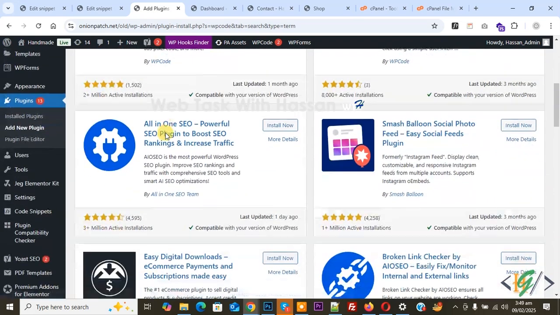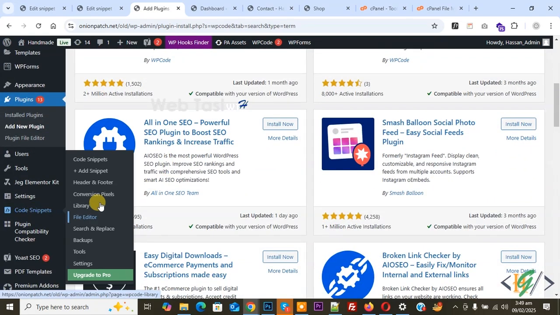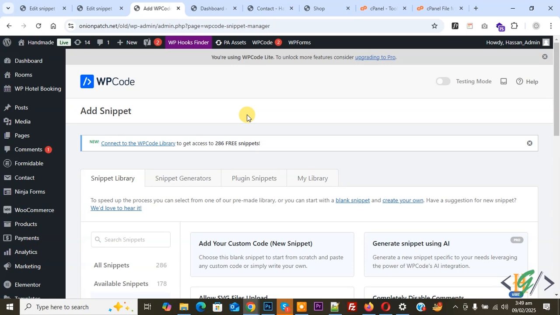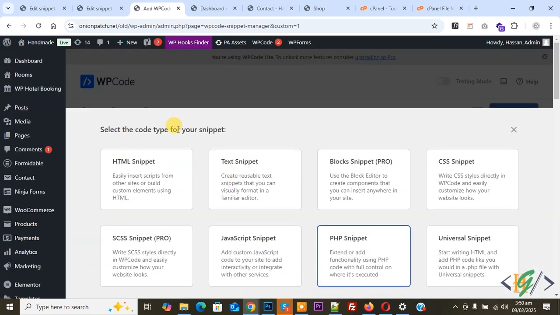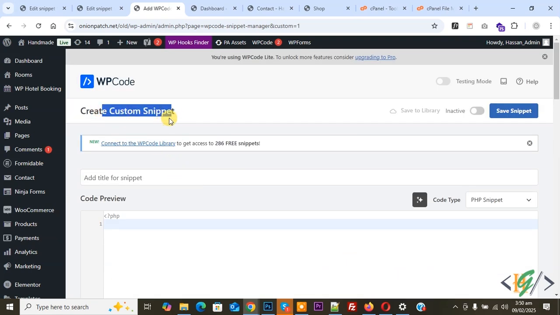And after activation, on the left side you see Code Snippets. And then you see Add Snippet. So click on it. And then you see Add Your Custom Code, so again click on it. And then you see Select the code type. Now select PHP Snippet, so click on it. Now the Create Custom Snippet section opens.